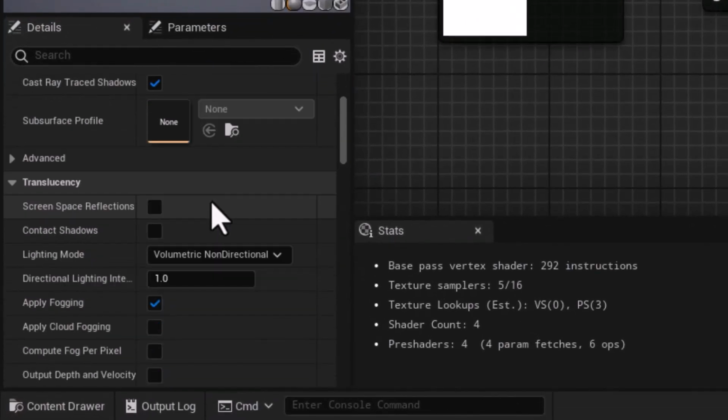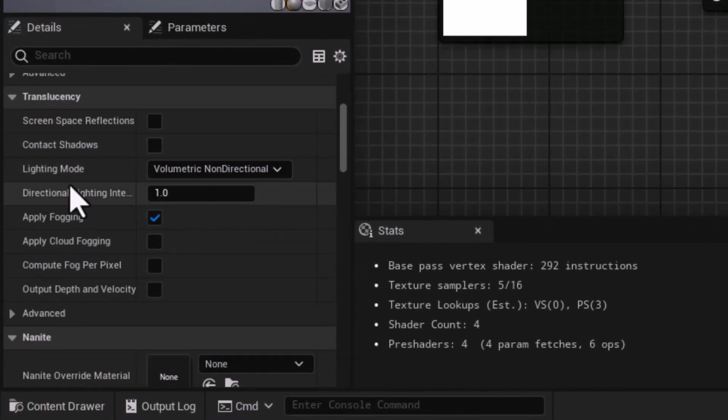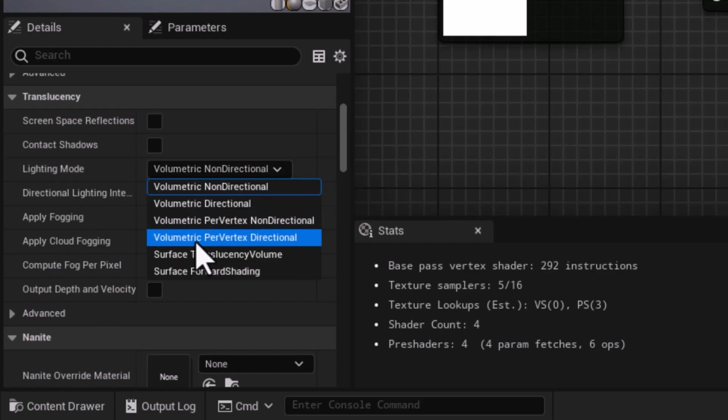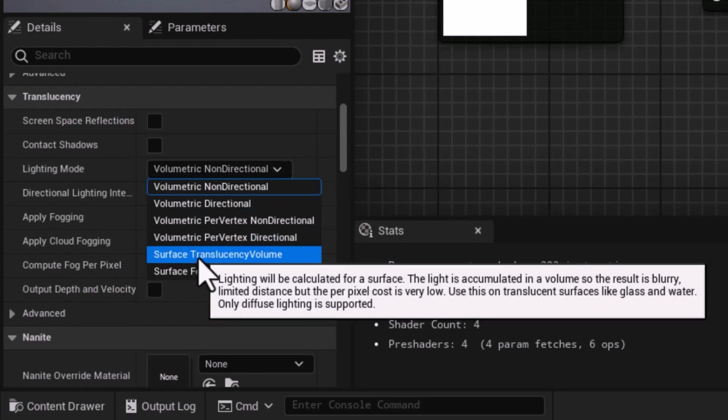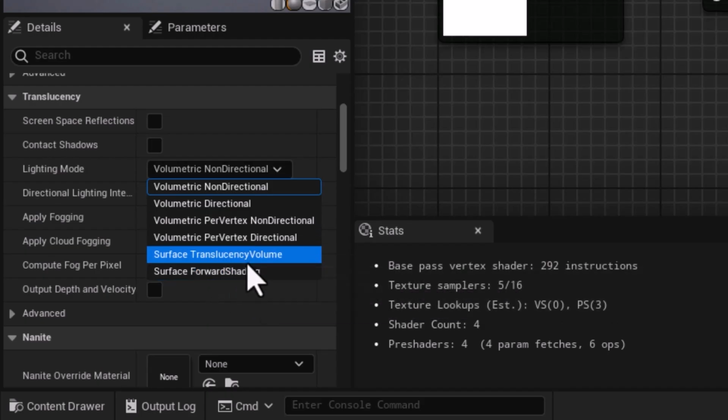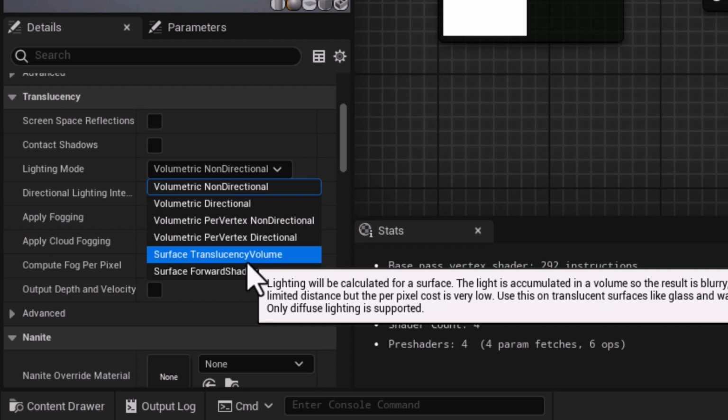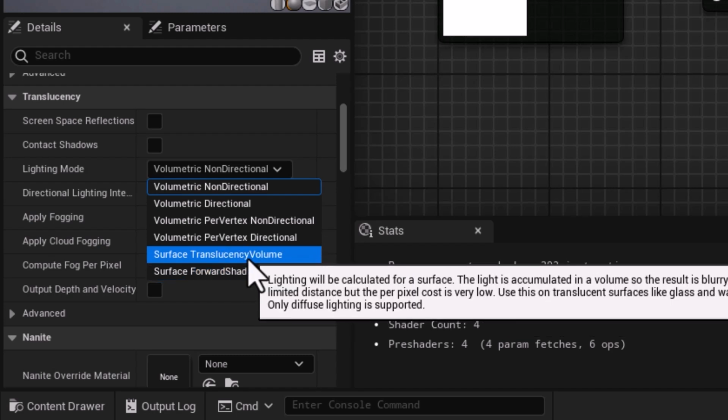The first change I would like to make is to go and settle on a good lighting mode. Almost every time you deal with translucency and transparent objects with index of refraction, you deal with these two: surface translucency volume and surface forward shading. Now, surface translucency volume focuses on lights being scattered within the material, which is very close to what we want. And it's appropriate for scenarios where you need realistic looking translucent material that interact with lights.